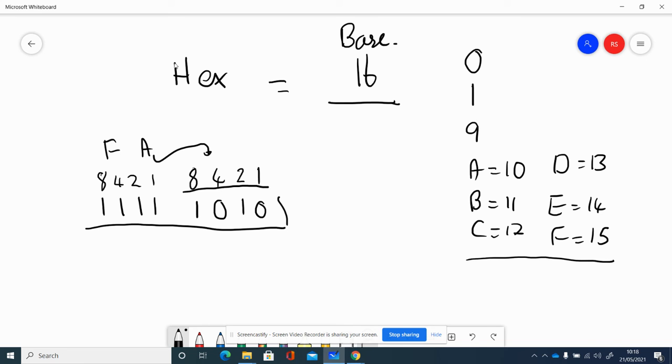And that's just representing a number in binary when you've been given it in hexadecimal. So we're just converting from hexadecimal into binary.